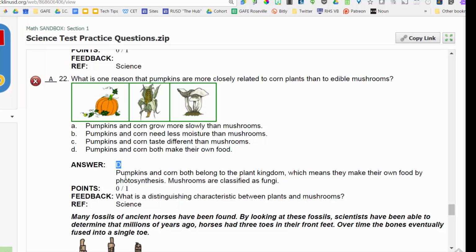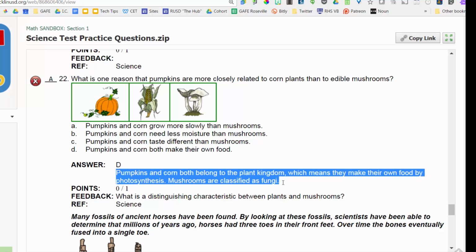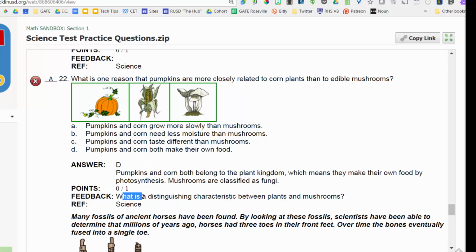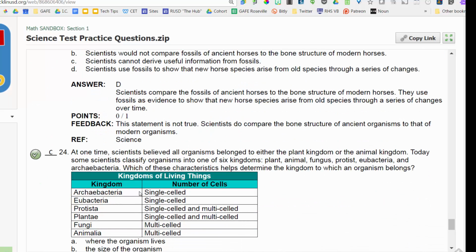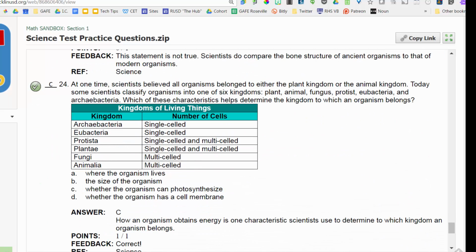And remember the rationale? This is what's nice in the Schoology piece, that in the exam view, this is what the rationale gives you. Pumpkins and corn both belong to the plant kingdom, which means they make their own food by photosynthesis. Mushrooms are classified as fungi. I gotcha. That helps give us some feedback, some rationale. And so that's why it's important, I think, in that exam view to have those turned on. So that's a great tool that you guys can use. If you have any questions, feel free to reach out, and good luck.